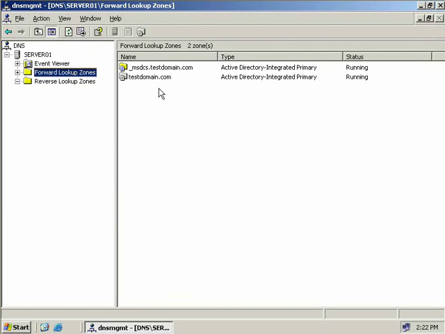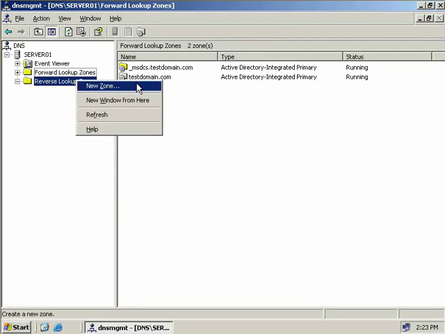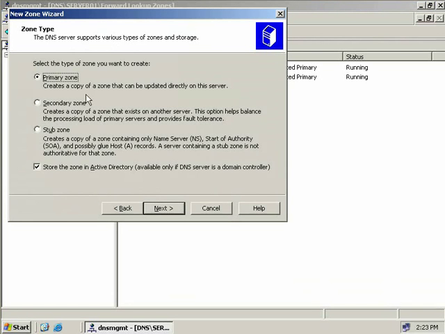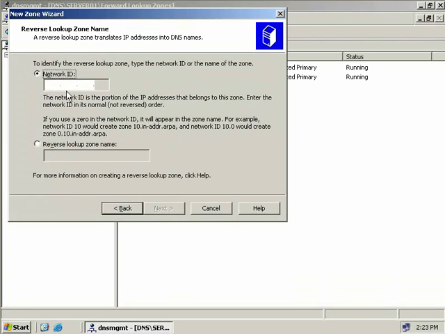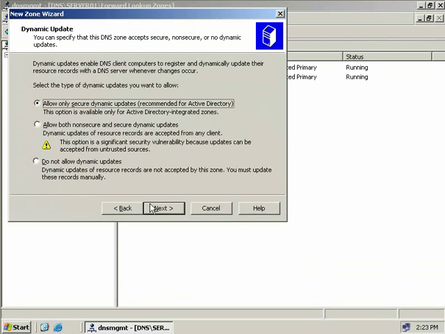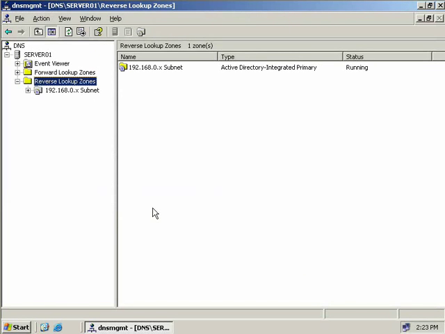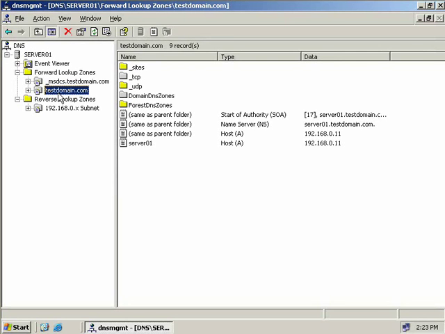And here we can see our Active Directory primary zone has now been created. So we'll go and do the same thing for our reverse lookup zone. So we'll right click, we'll select New Zone, we'll choose Next, we'll create a primary zone and store it in Active Directory, and we'll choose Next. We'll choose to replicate only to our DNS servers that are in our testdomain.com domain, and we'll choose Next. Now we'll enter in our network ID, which is 192.168.0, and we'll choose Next. And again, we'll only allow dynamic secure updates, and we'll choose Next and Finish. So we'll go and expand our forward lookup zones, and we'll see our testdomain.com Active Directory primary zone, and we can also see our reverse lookup zone here.